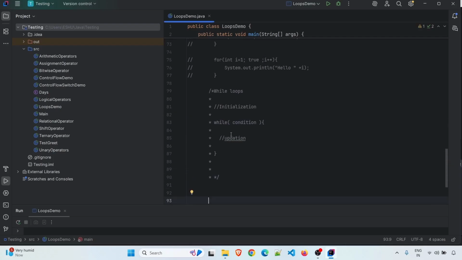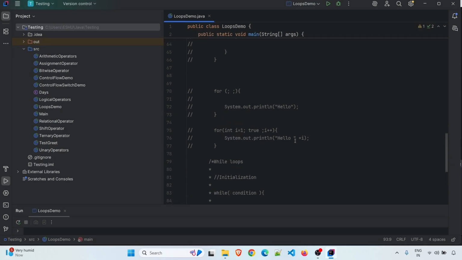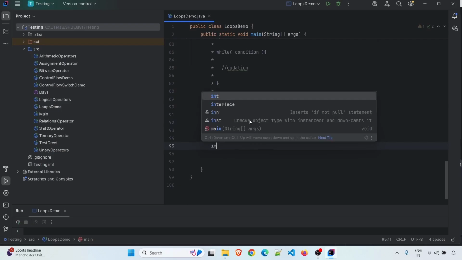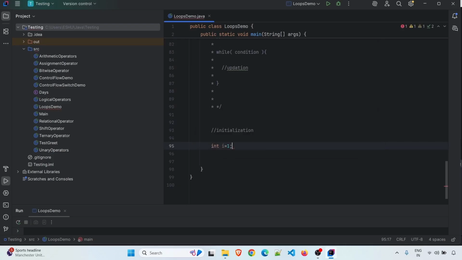For example, I want to take the same example of printing hello 10 times. In this case, let's take an initial variable. We are doing initialization. So this is our initialization: int i = 1. I have to start from 1. Now the condition will be inside the while loop. So while i <= 10, till this condition is true, this loop will continue to run. So I will print hello.